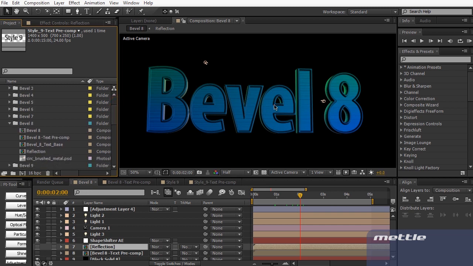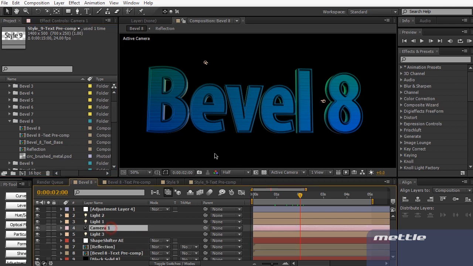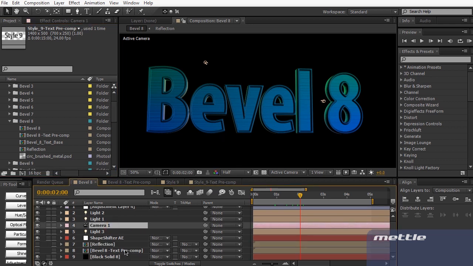And as you can see, this style is pretty interesting because it has a nice outer bevel around it, as well as this nice brushed metal texture to it. And this can all be created using After Effects and ShapeShifter. So this is the main composition here. We just have a few lights set up to light the materials a little bit. We also have a camera for animation purposes. And then we have our main bevel composition here. So, keep all the things I said about the displacement heights and displacement maps in mind.